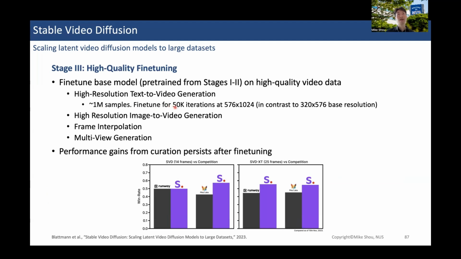And they fine tune it for 50K iterations. And so they reach this 500 by 1000 resolution, in contrast to previously 300 by 500. And also they can further fine tune the model for different applications or tasks. For example, image to video generation. So the idea is to add some dynamics into the image to make it move, or maybe do frame interpolation.